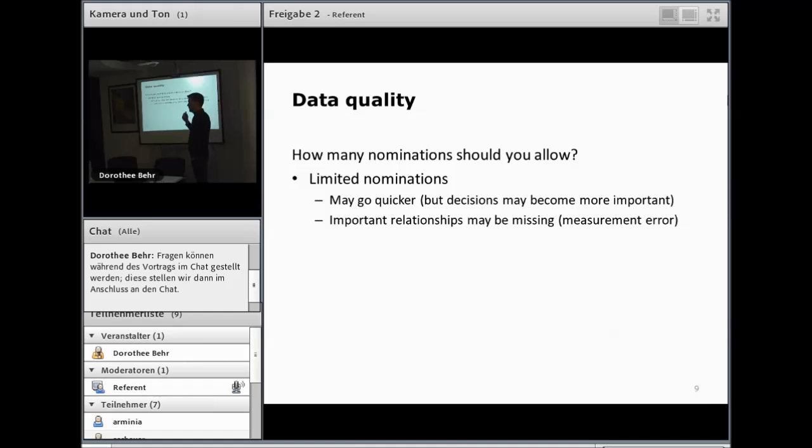One other question that you have to ask yourself if you collect these kinds of data is whether you allow kids to nominate as many people as they want or only a limited number. So you could say, who are your 3 best friends in either method, or you could just allow them to nominate as many as they want. And there has been a little research looking into differences between these 2 methods. On the one hand, you could say if you only allow them to nominate the 3 best friends, this could go quicker if you have a lot of network questions. But then again, every decision becomes more important, like whom of your friends do you check, so that might actually take longer.